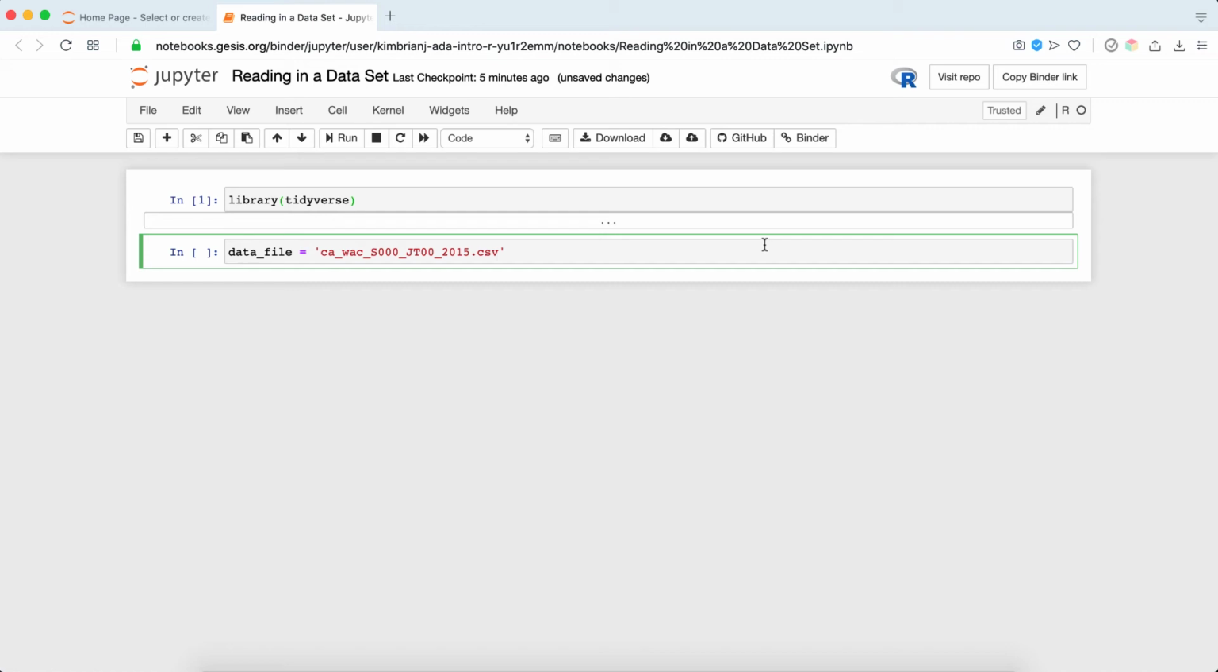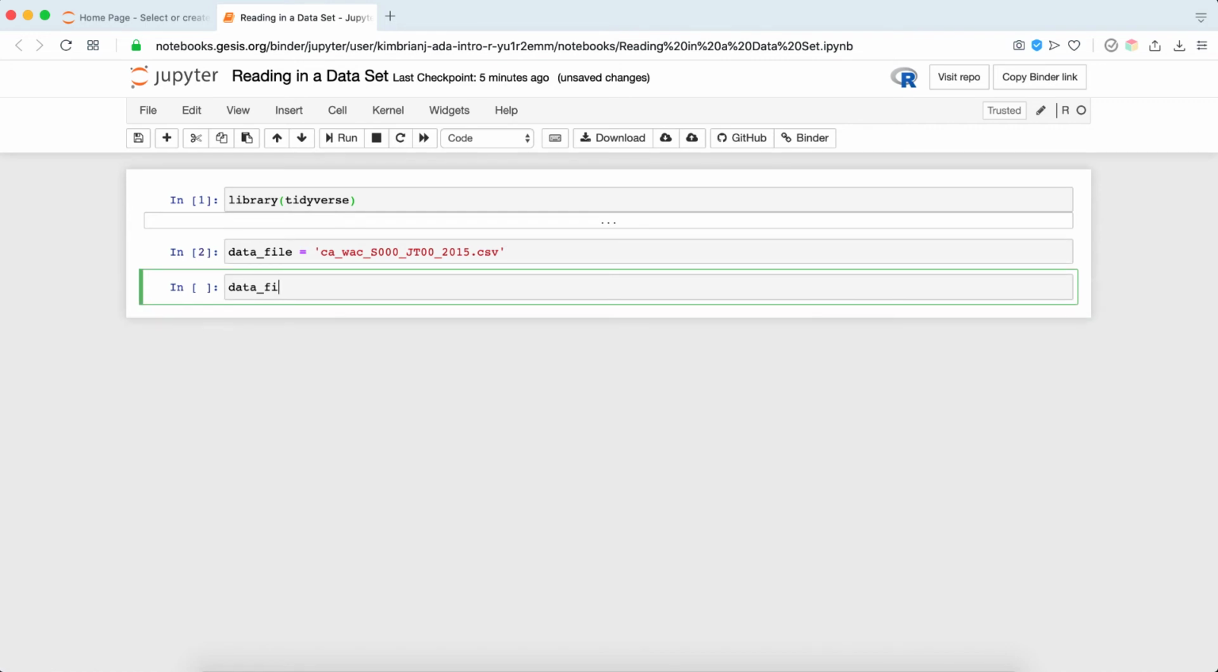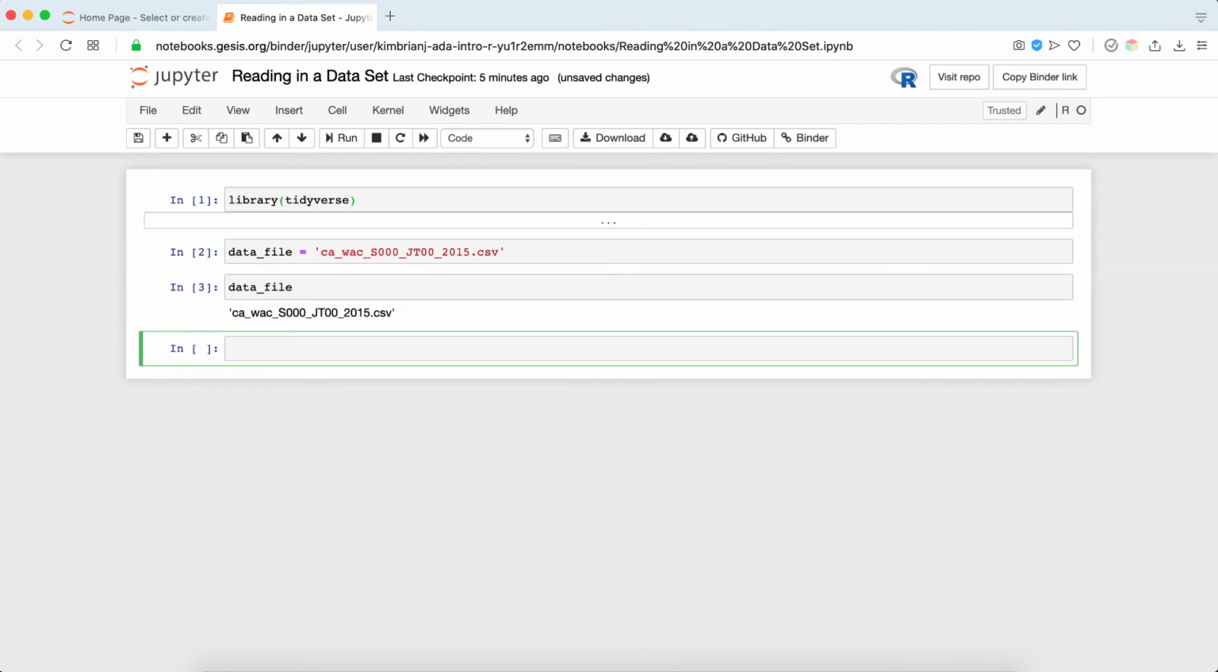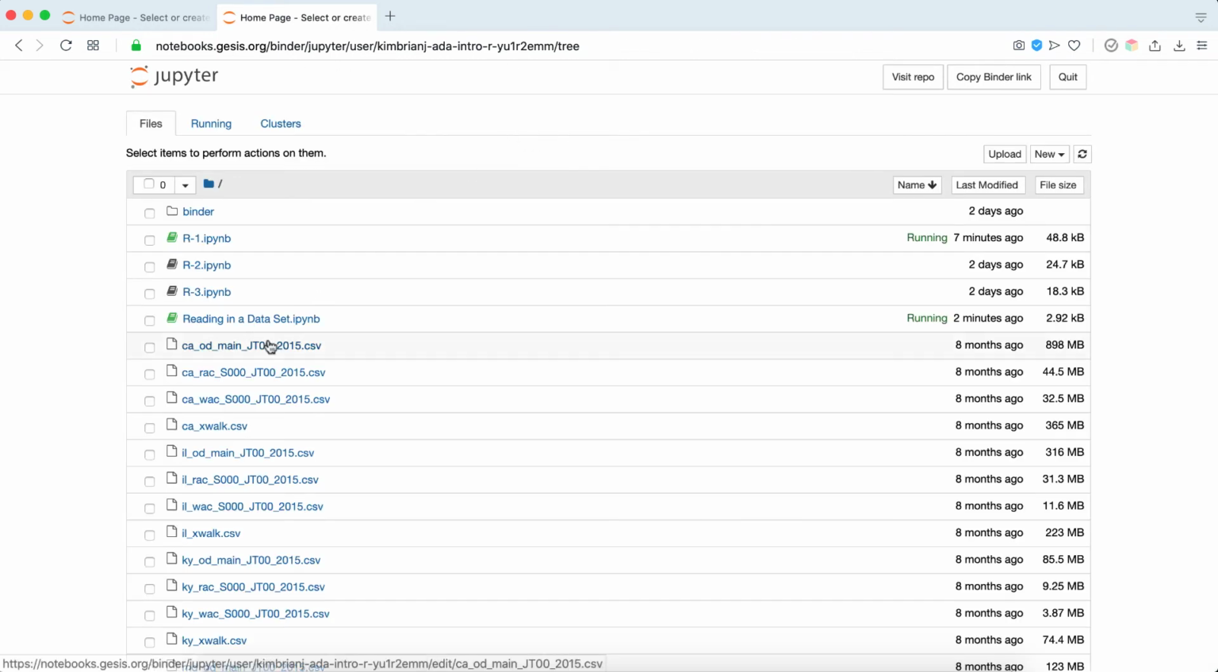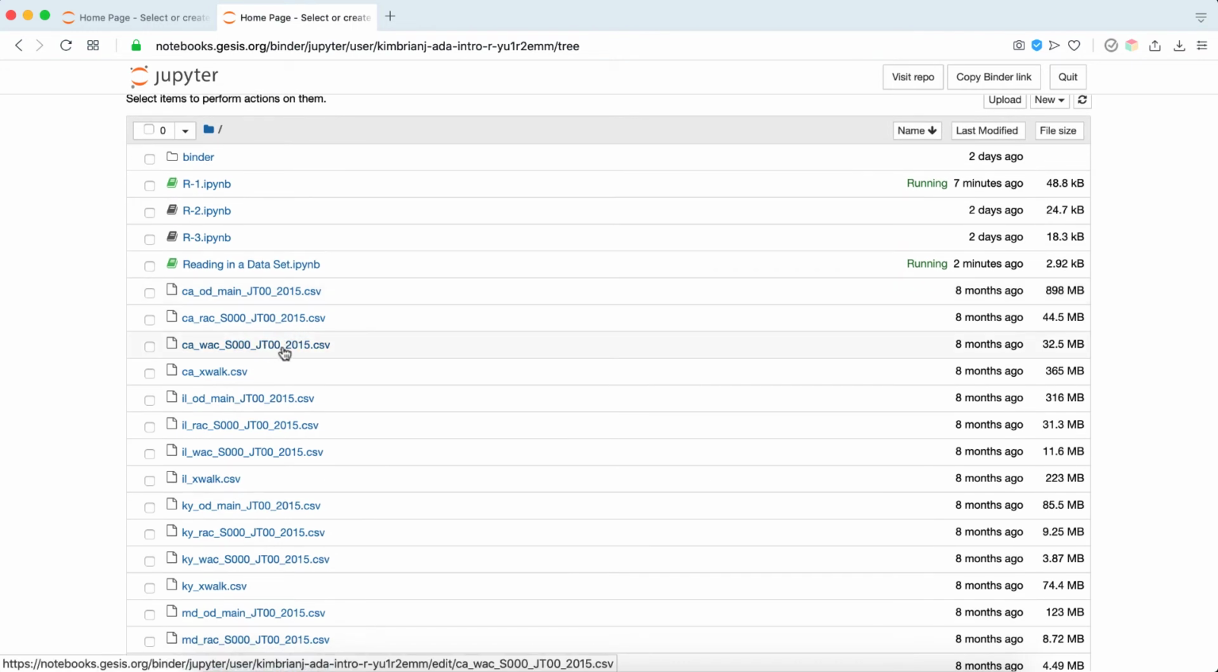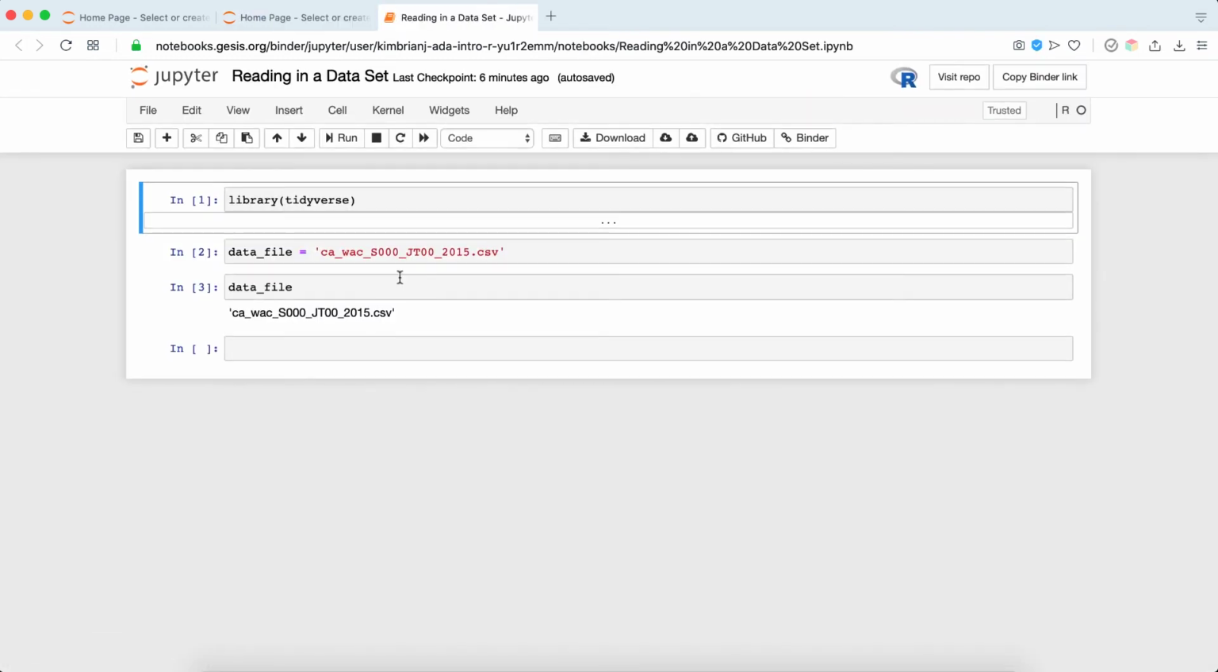And so if I run this piece of code and I put in data underscore file, this just shows that it's a string. And this is just the name of a file that's in the folder. If we were to, for example, look at the home folder, it would just be this file right here, this file that we're trying to bring in. All right, so let me open this back up. And basically what we have here is this file that is in the same folder as this Jupyter Notebook, and we want to bring that CSV file in to be able to analyze it in R.